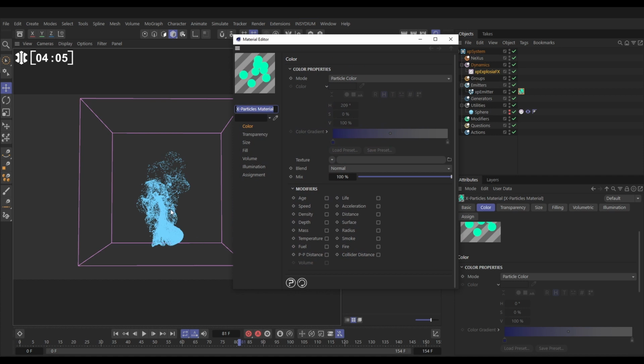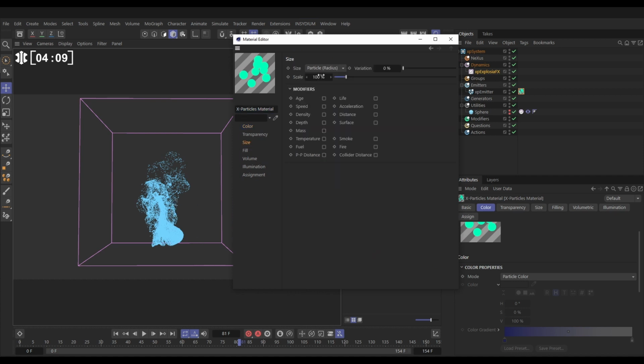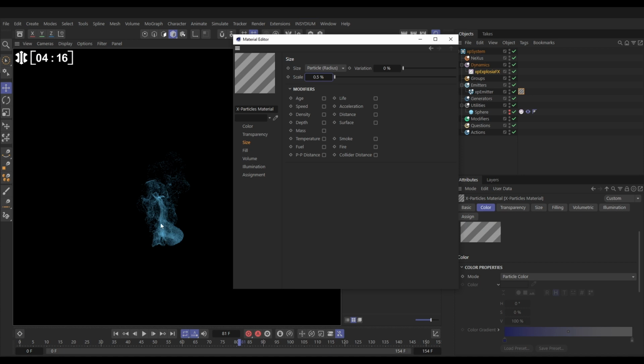First of all, we need these to be rendered really small. So we're going to go to the size settings and reduce this scale way down to maybe 0.5%, really small. Hit render. Yes, so now we're getting there. You can kind of start seeing the look, can't you?